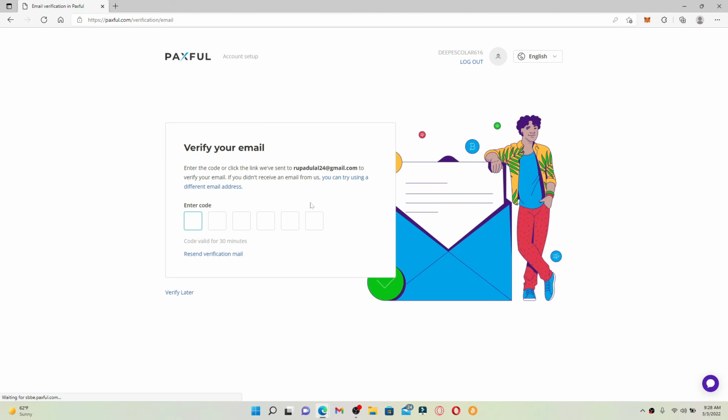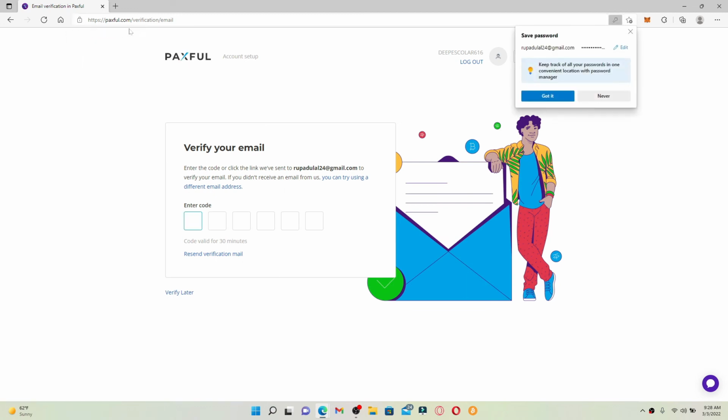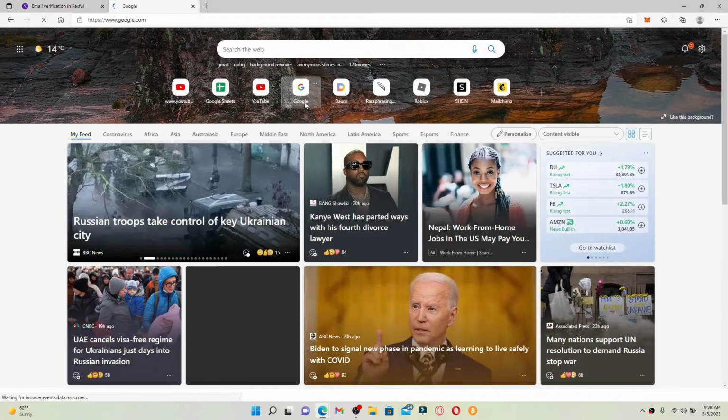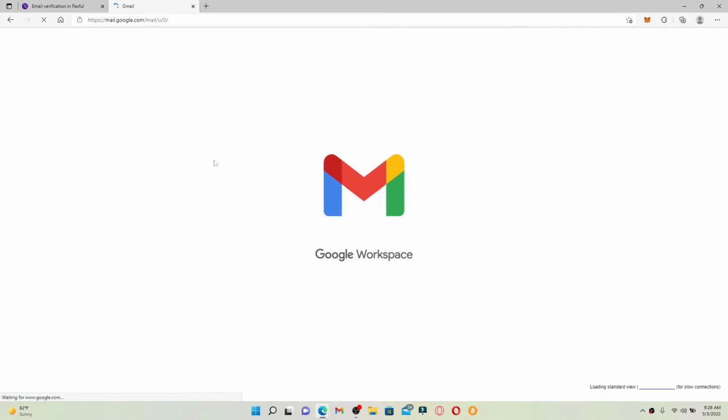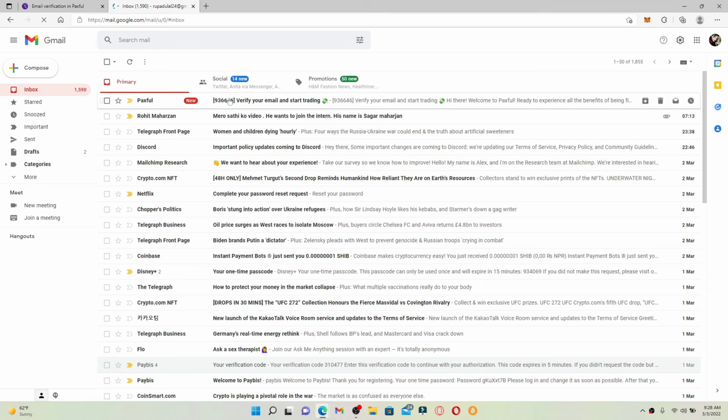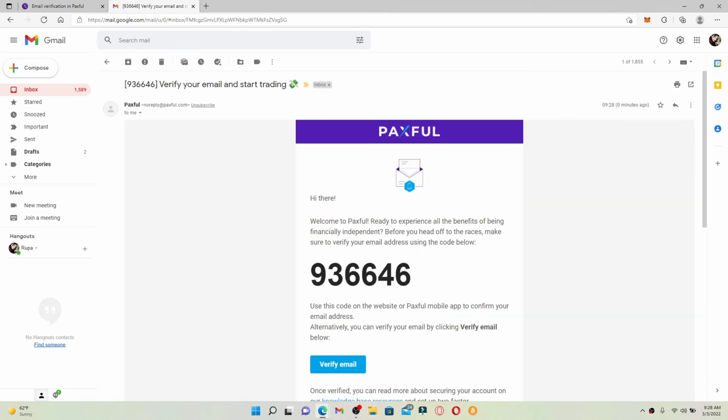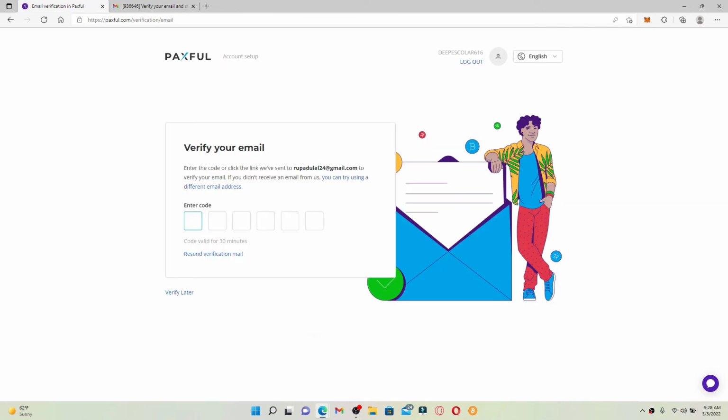On the next page, you'll need to verify your email address. Simply open a new tab and open up the email service provider that you used while signing up for Paxful. Open up the same email inbox and you'll receive an email from Paxful. Click open the email and then copy the code that you received. Type the code into the text box. Wait for a few seconds.